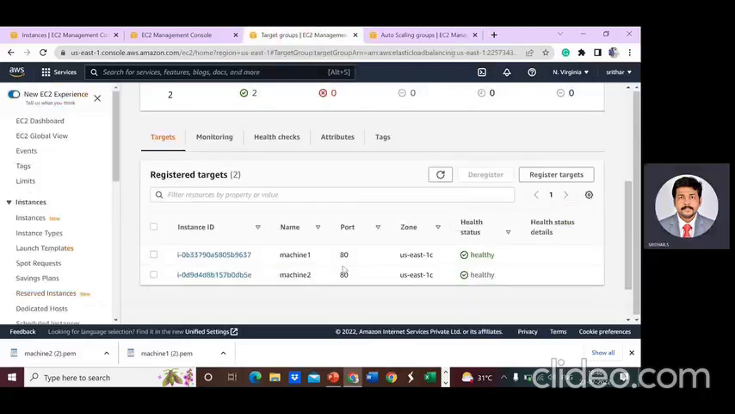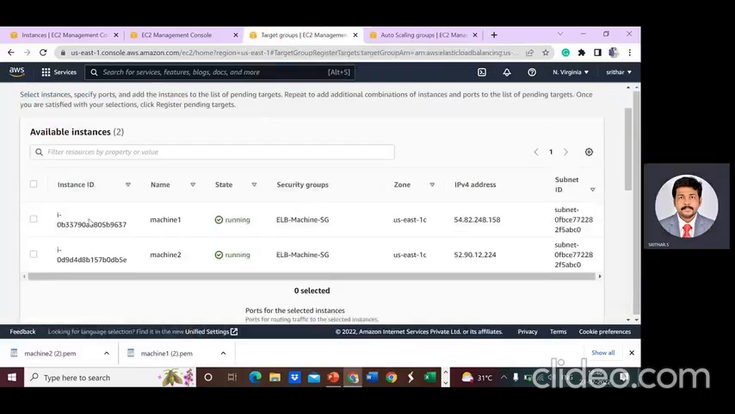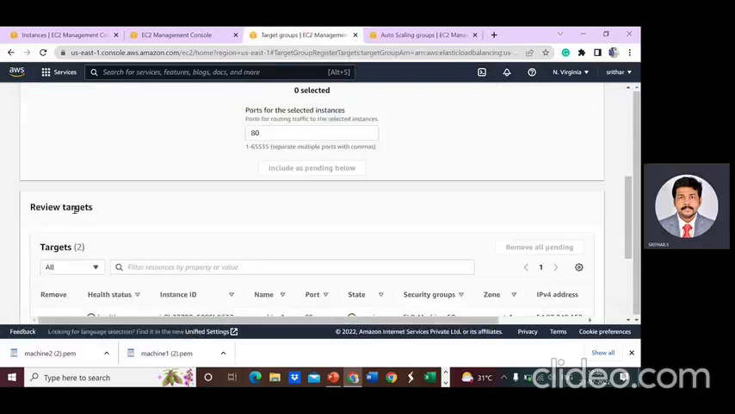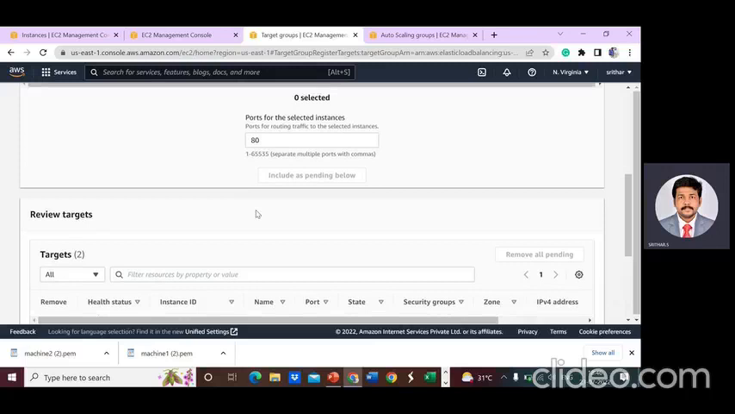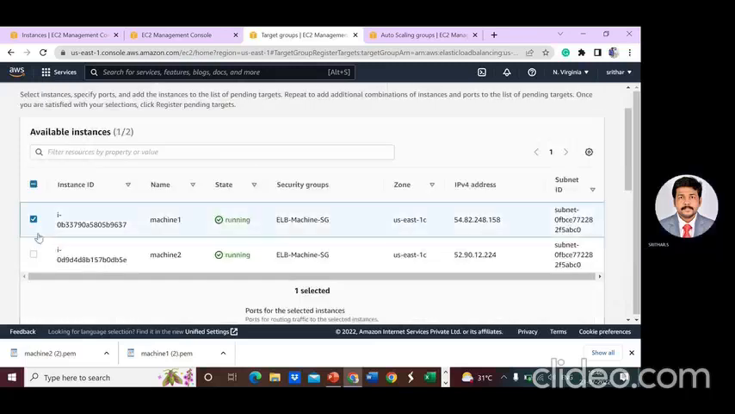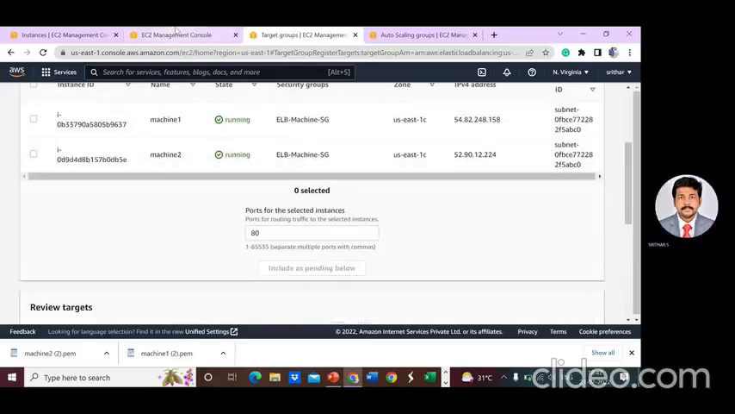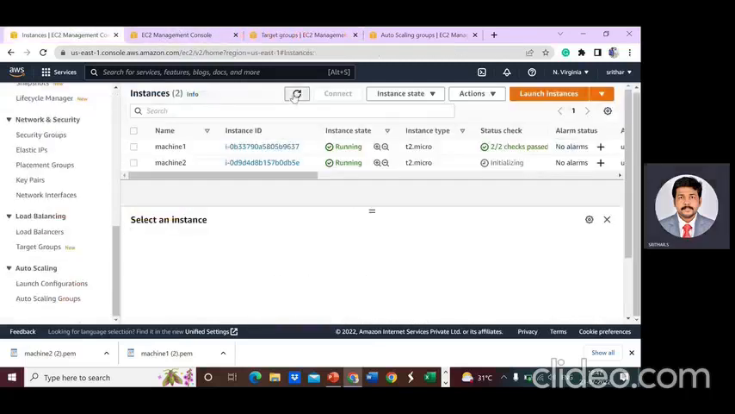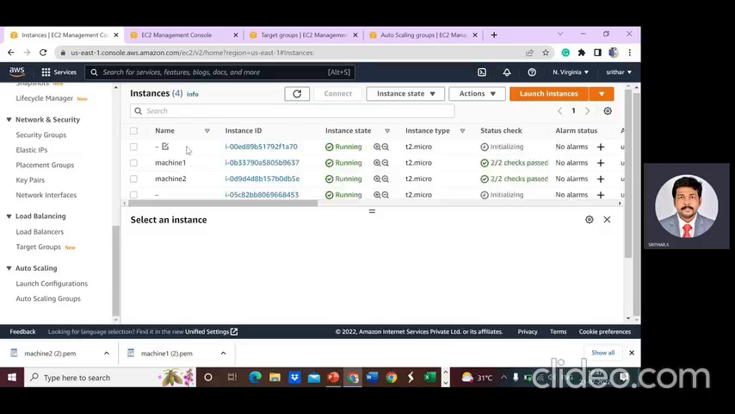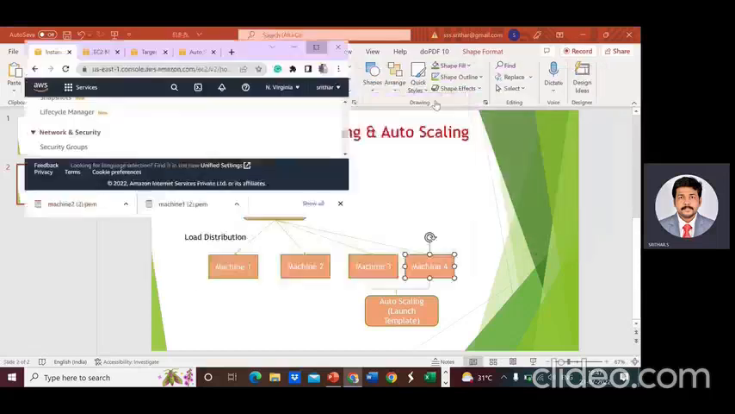Already 2 machines are registered, which is healthy. Go to register targets. These 2 machines are available, but they are not attached to our targets. Okay, select these 2 machines. Not this one, wait a minute. This machine is already running. Let's check whether the instance is running or not. Okay, 2 instances are already running. You have to wait for some time.